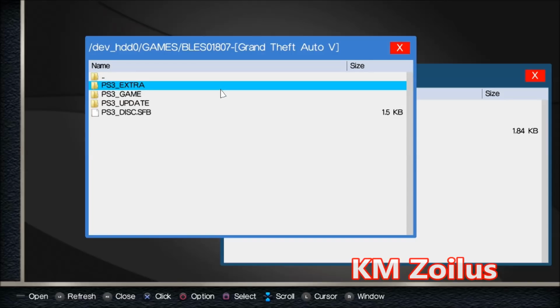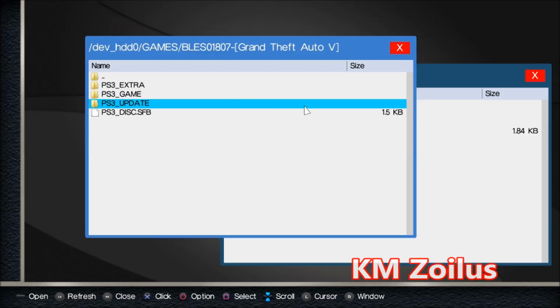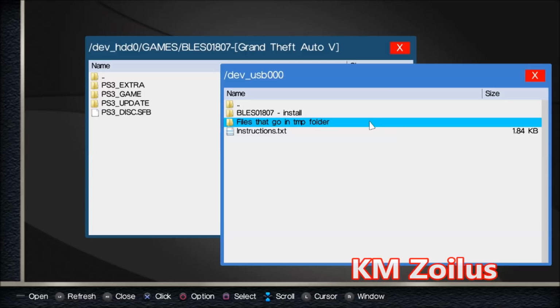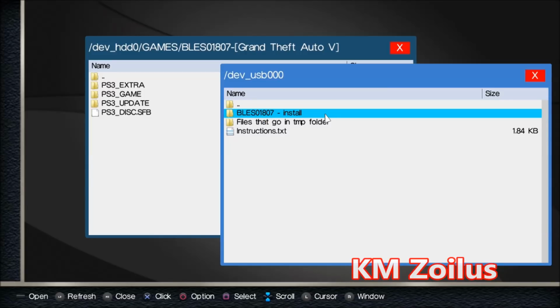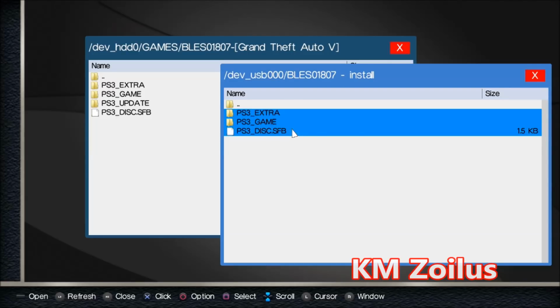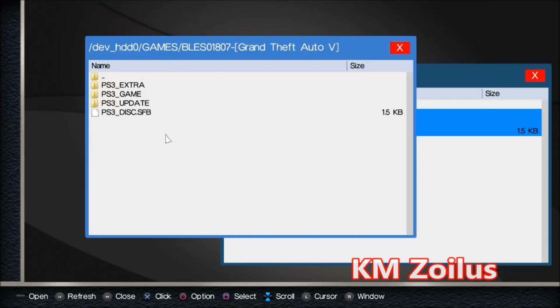Now, after you've deleted the extras folder, I would recommend that you reboot your PS3 for best results, because sometimes if you don't, when you install this new stuff, it'll be out of order on your XMB. So at this point, I would go ahead and reboot and then come back. Now once you've done that, we're going to go into the BLES01807 install folder that you unzipped, and we are going to highlight all three of these, and copy and paste them onto your game folder.